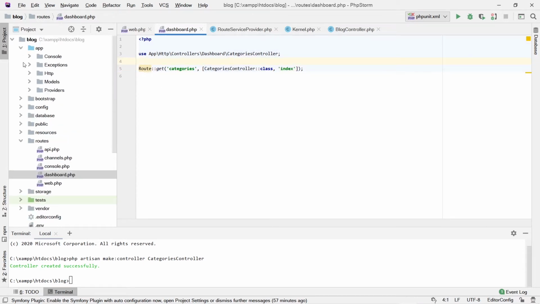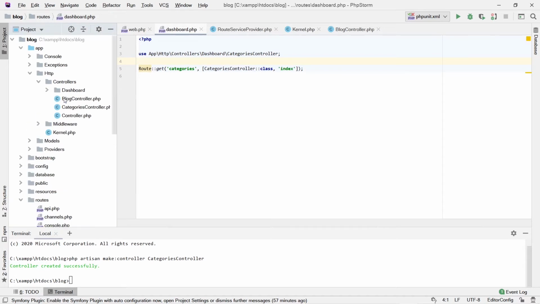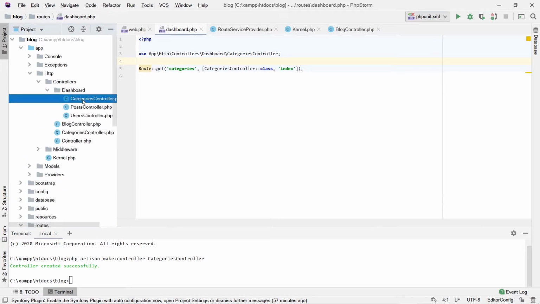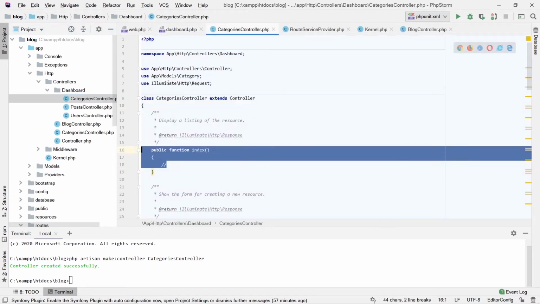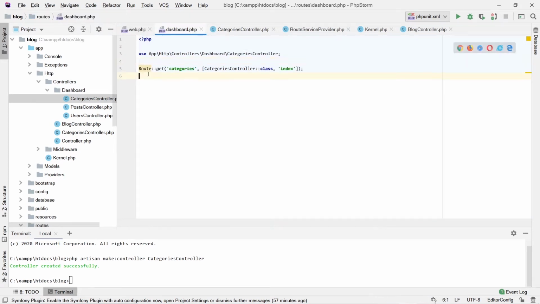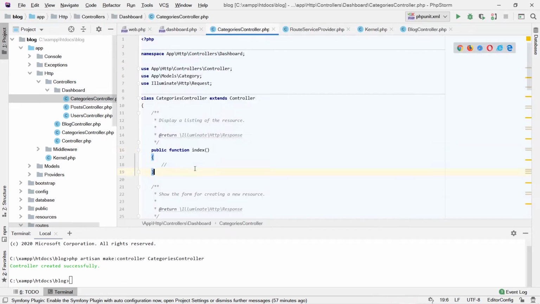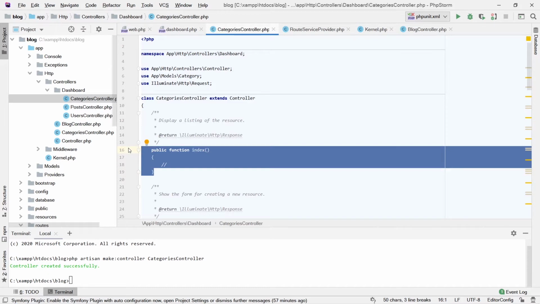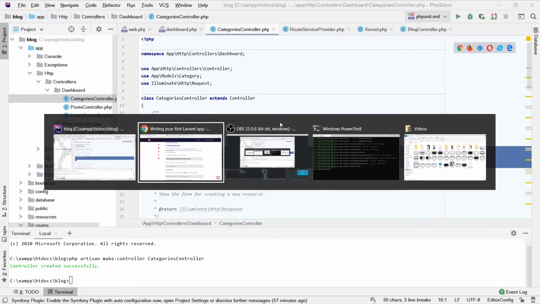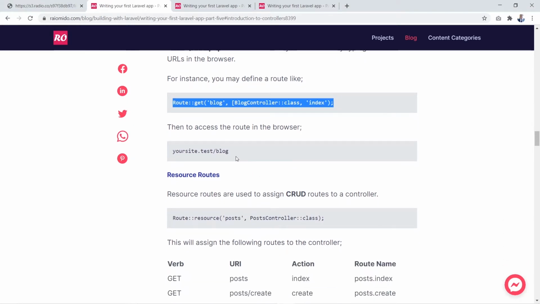So this one here. So if you check here, this is what will be loaded, this categories controller and this method. So what we've defined here will help us to access this method here. Cool. So in the dashboard namespace. Okay, cool. So that's fine.